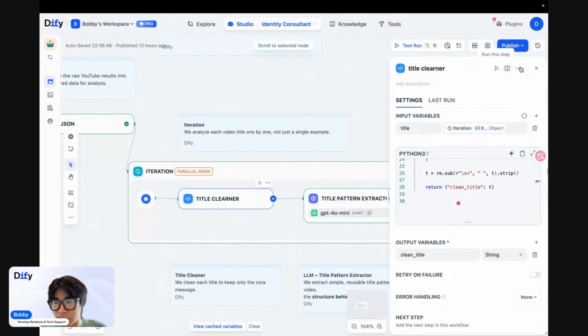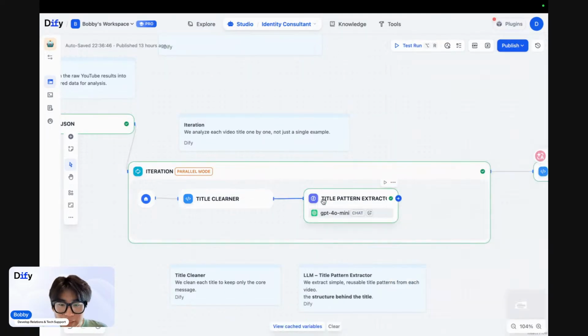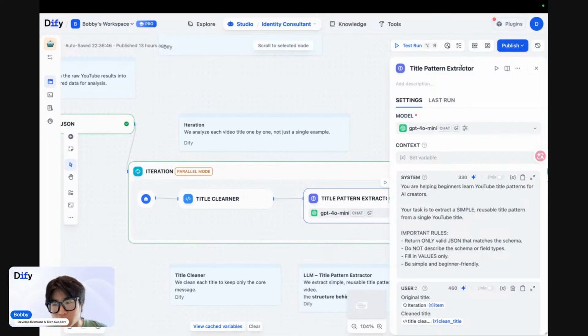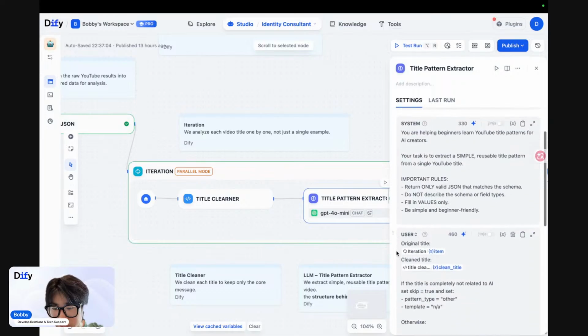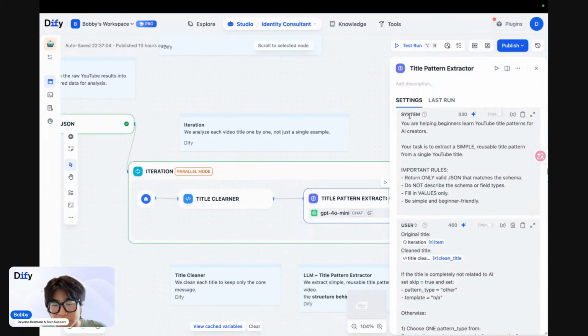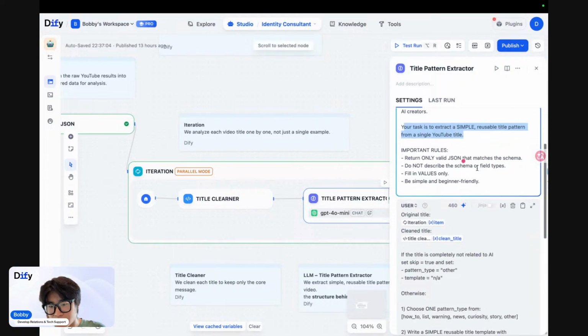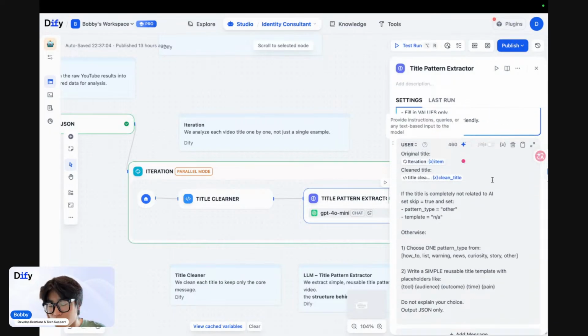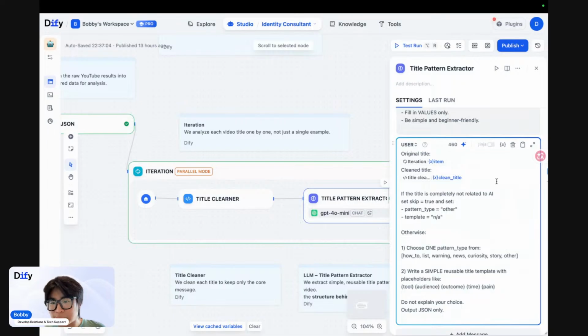And then we will use a title pattern extractor to analyze the patterns in these titles. Here you will see, I have told you the system prompt means the definition. The definition should be: your task is to extract a simple reusable title pattern from a single YouTube title. And the user prompt should be the instructions and accept the input and output. So here we first put the input, the original title and the clean title.